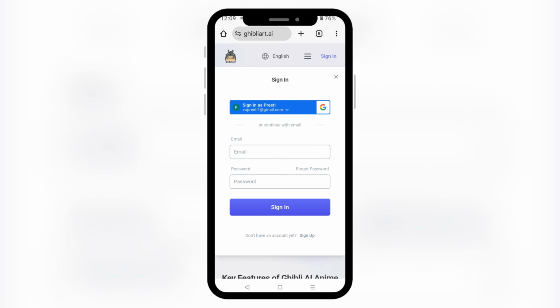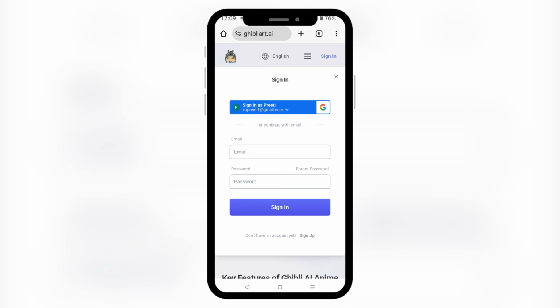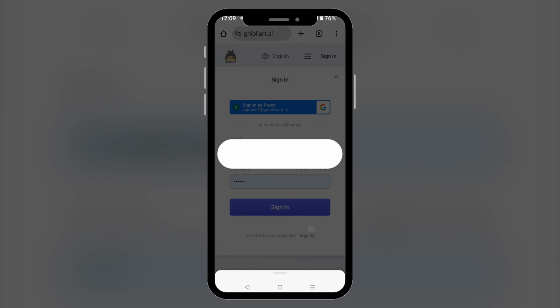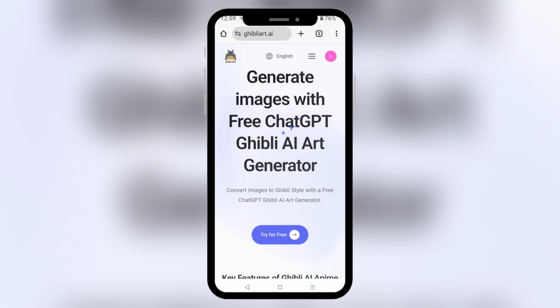That will provide you with two options. One is sign in with Google and second is sign in. Let's use the second option. Simply tap on this email over here and paste your email address and password over there. Then tap on sign in. And tada, you are successfully logged into your account. Easy peasy. Now you can explore all the awesome features and start generating your own Ghibli-inspired masterpieces.